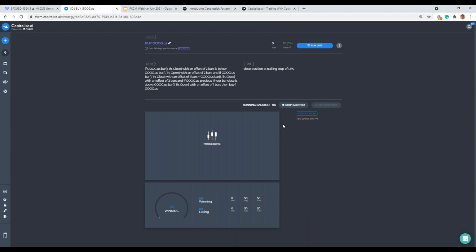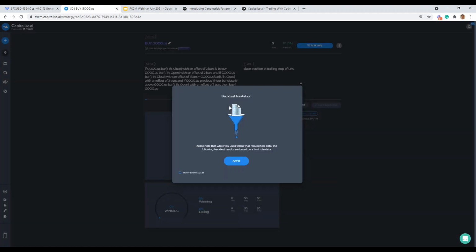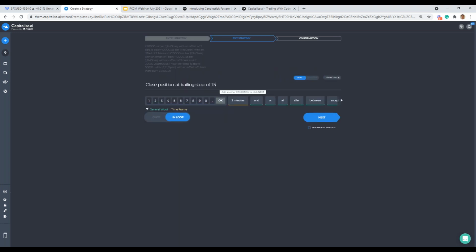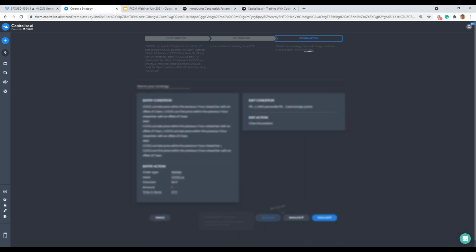And while this is running, you can move on and create other strategies. So you don't have to wait for this to finish. It's going to finish in the background. We can go ahead and clone again. And this time, let's use a 3% trailing stop. And then let's backtest that.